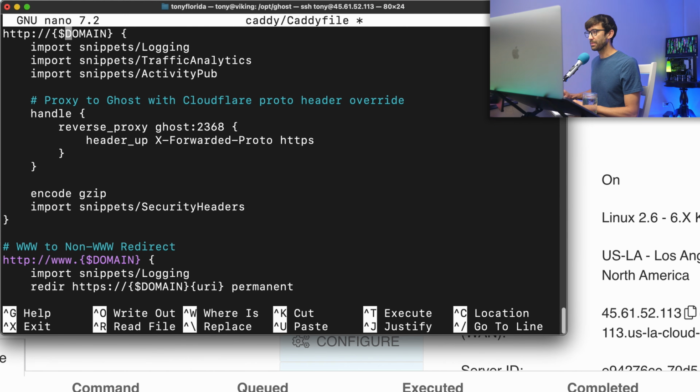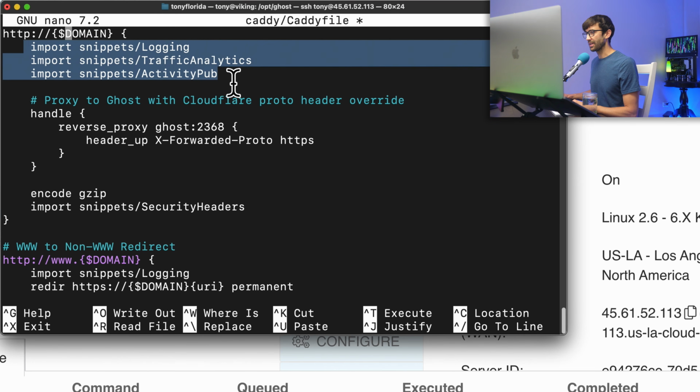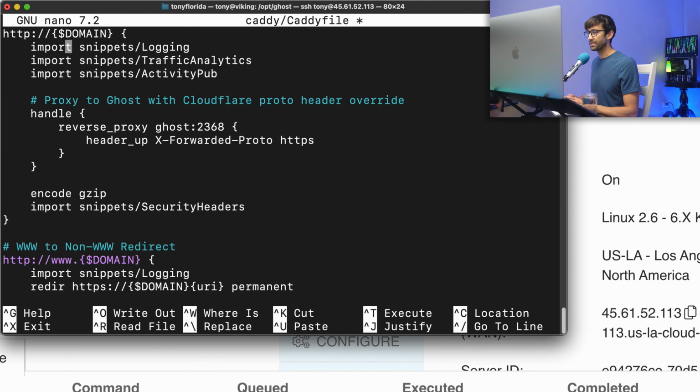So basically, we're going to be running this under our domain name, which we just created that environment variable. It's going to read it from the .env file. We're going to import some logging, traffic analytics, and ActivityPub, which is optional. Now, down the road in this tutorial, in just a few steps, we're going to be setting up Cloudflare. So we need a reverse proxy to have everything communicate with each other with this X-Forwarded-Proto HTTPS header, which is going to allow us to work with Cloudflare.